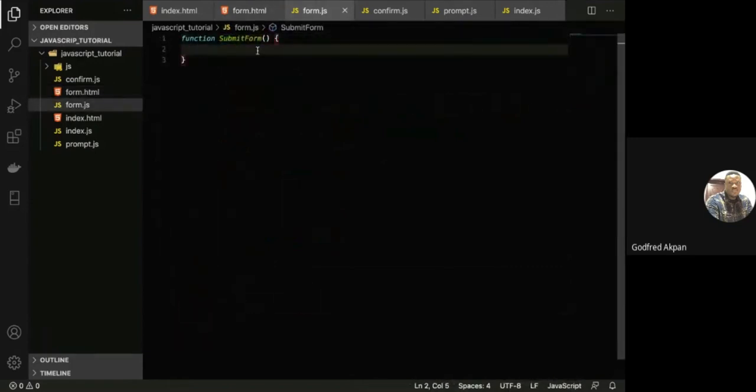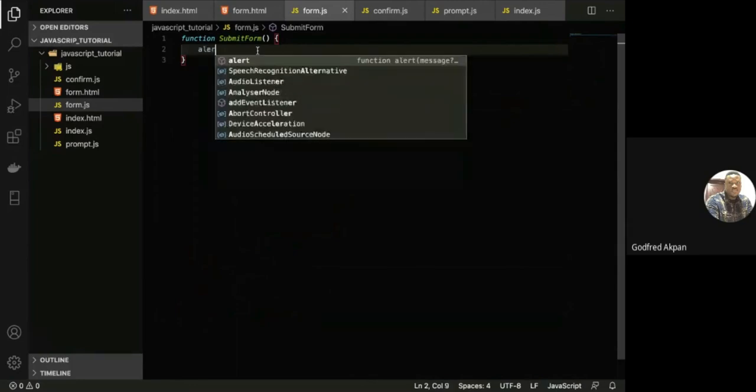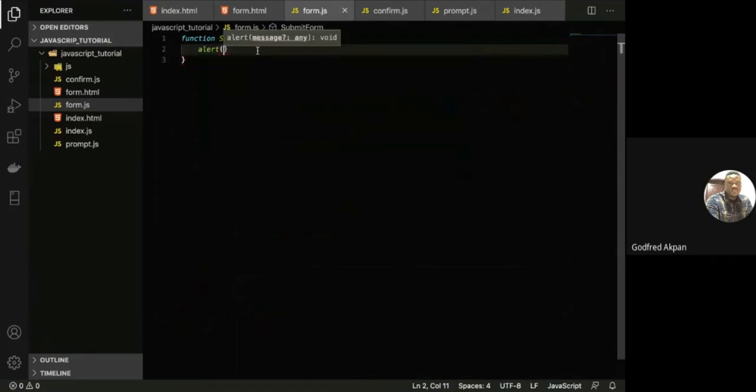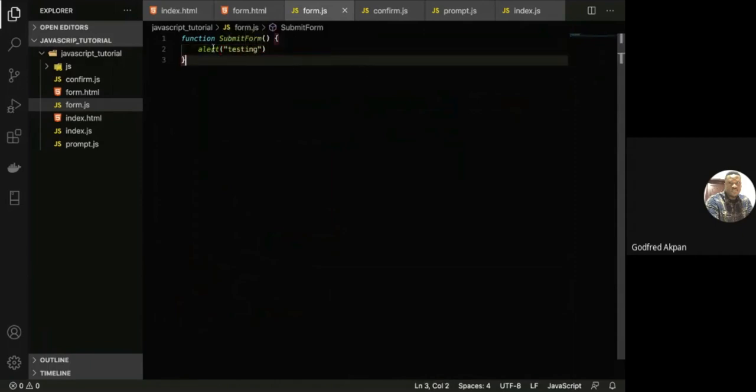Let's test it. So this is where the console comes in. The developer needs to test if his stuff is working. The only way to do that is either to use alerts or console log.